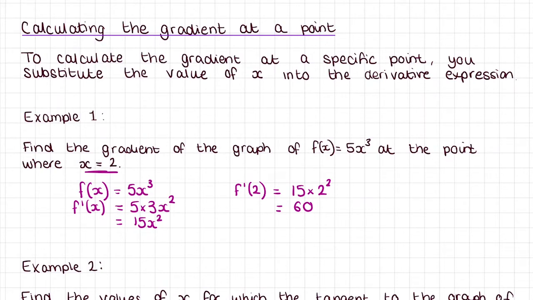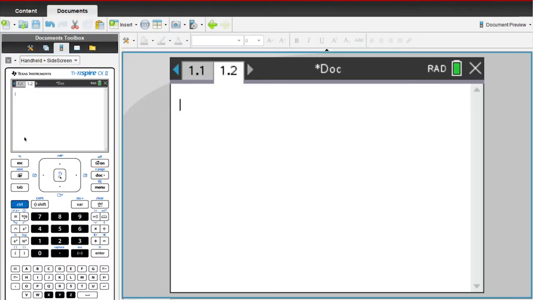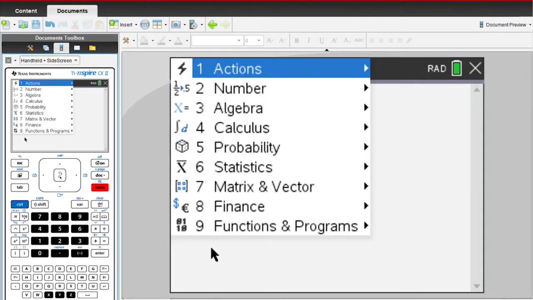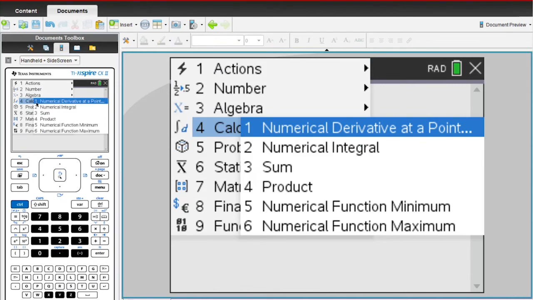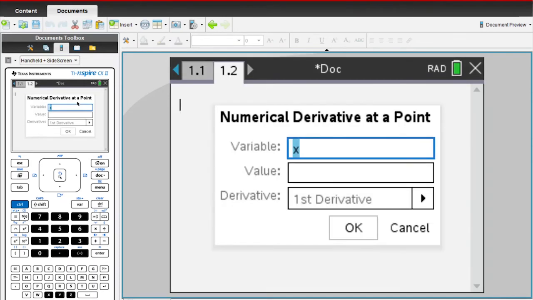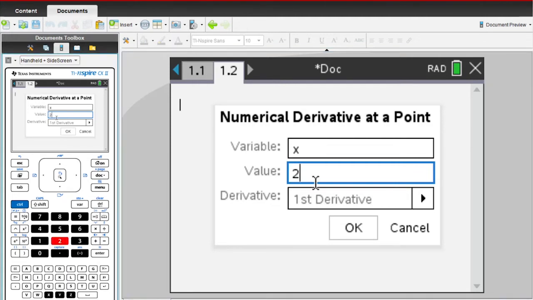Now I'm going to show you how to do this one on the calculator. On the calculator, we just want to go to a calculator page. Now we go into our menu and we've got the calculus option, then we've got numerical derivative at a point, and that is the one we need. In here we put in what our variable is, which is x. The value is for the value of x that we want to find the derivative at. So in this case it was 2, because we wanted it when x equals 2.